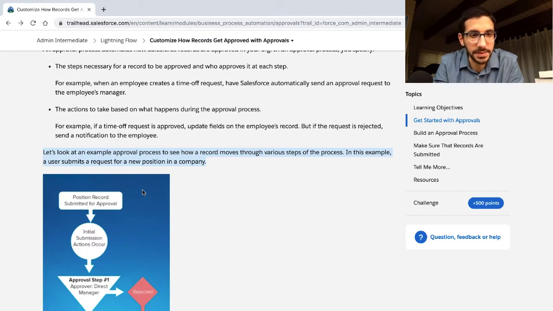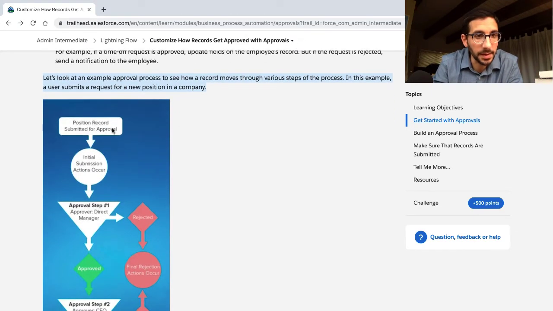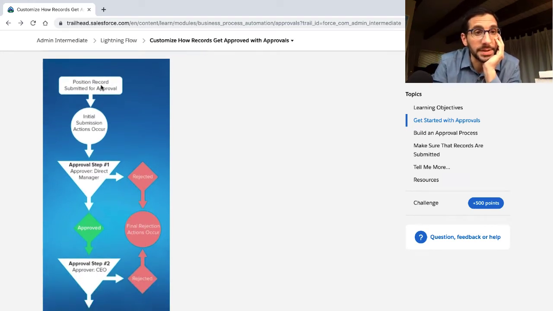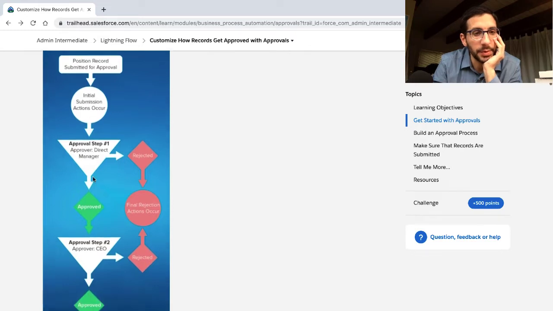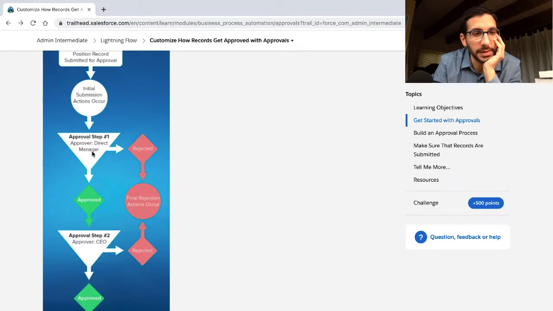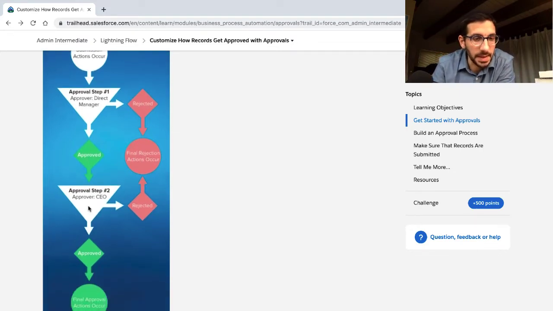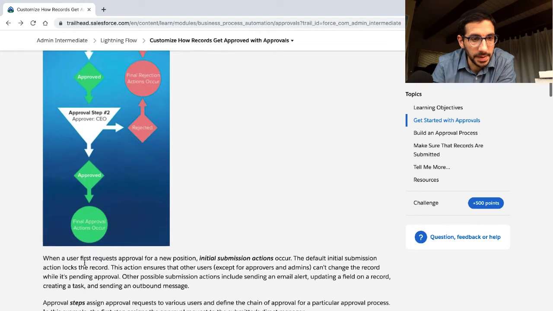In this example, a user submits a request for a new position in a company. Okay, so position record submitted for approval, initial submission actions occur. What are those? I don't know what these are. Approval step 1, approve direct manager. So if it's rejected, then it goes to final actions occur, whatever those are. If it's approved by the direct manager, then it goes to step 2, which is the CEO, or rejected, or approved, and then final approval actions.